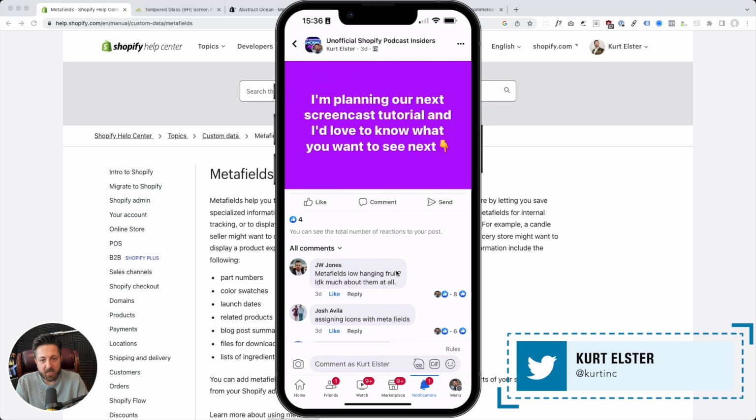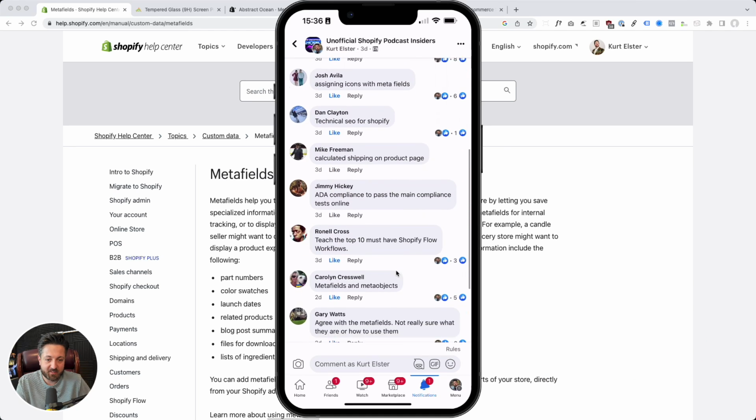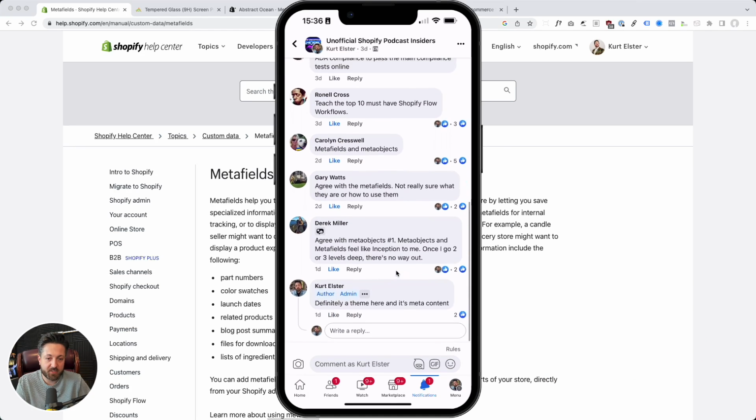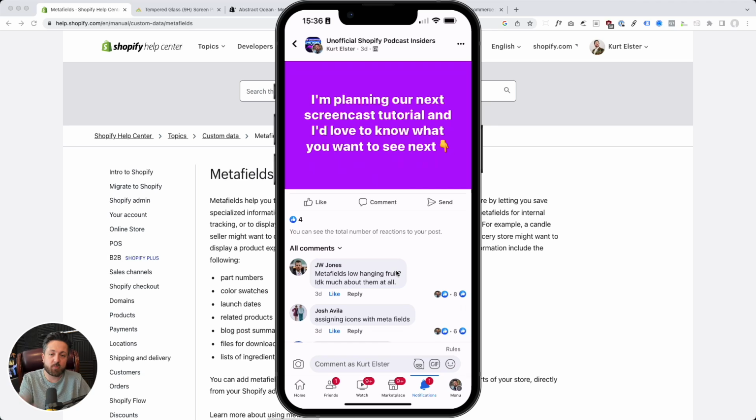In our Facebook group, I'd asked what screencast tutorial you want to see next. Top comment, Metafields. Assigning icons with Metafields. A few others, Metafields, Metafields, Meta Objects, Metafields. The theme here, clearly, Metafields. And so that's what we're going to dive into today.